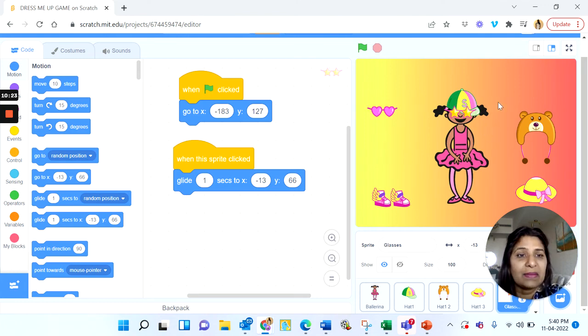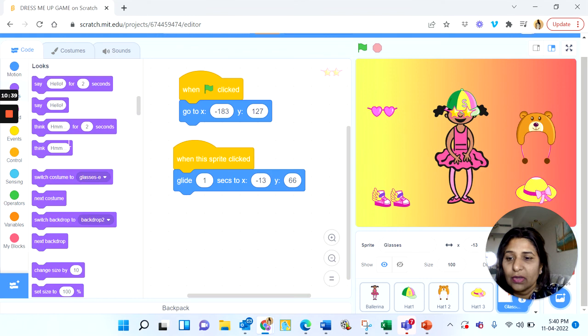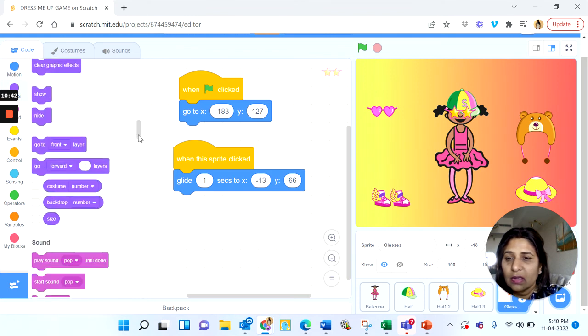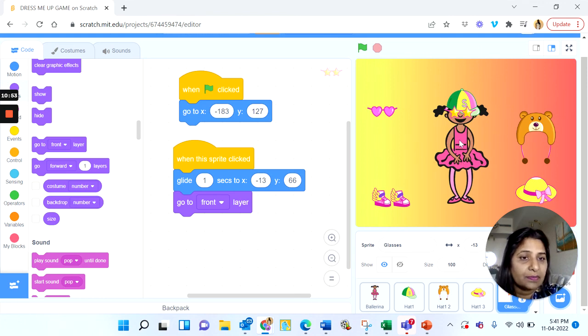Right? Sometimes the new sprite might go behind the ballerina character. If that is happening, what you can do is, after this glide command, from looks, there's a command called go to front layer. So it should be brought to the front layer. You can use that if at all a sprite is going behind the ballerina character. So now let us try this one more time. When I press this, it comes over the eyes of the ballerina.